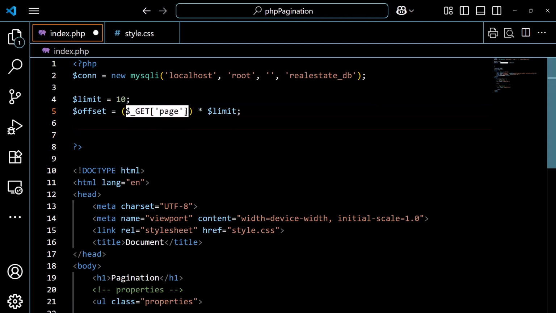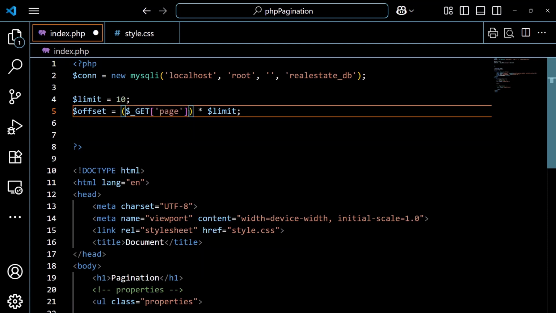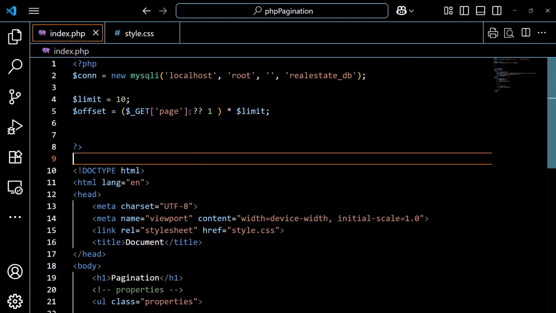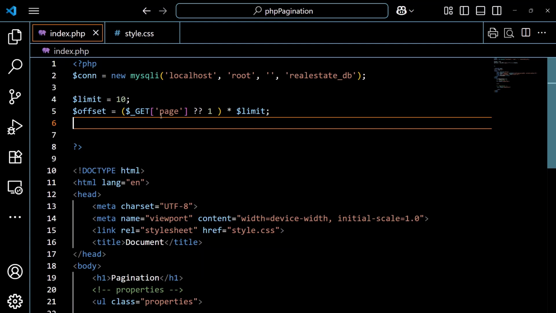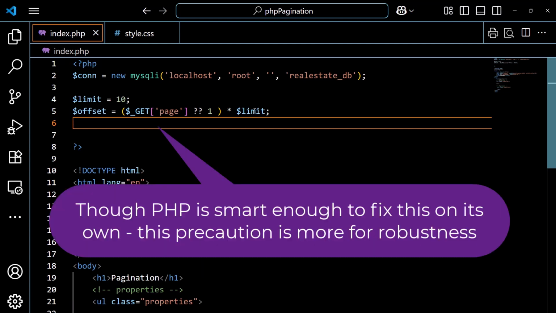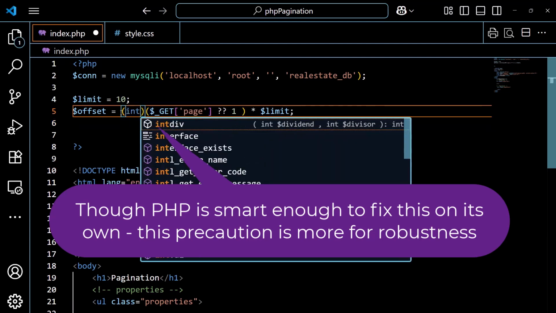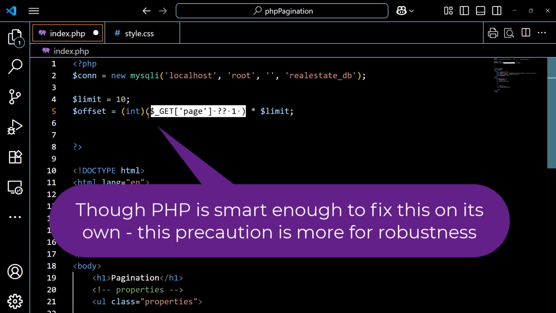So let's enclose it within the parentheses and we can say this double question mark is the null coalescing operator. So if this GET is empty, then return us 1. So hopefully this will work. But before we test it out, let's fix one more thing. So we know whatever we return from this GET global variable will always be of type string. So even if we get number 2, because 2 will be a string, we can run into problems while multiplying it with the limit. So what we are going to do is convert this into an integer. So we are enclosing this whole thing. So if we return this string 2, eventually it will be converted into integer 2 and multiplied by limit.